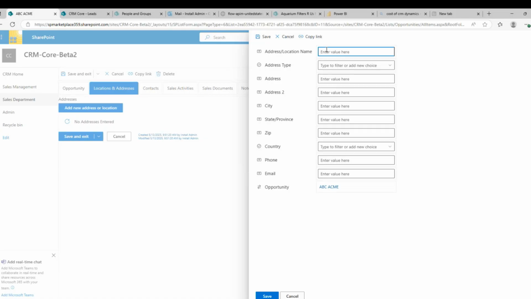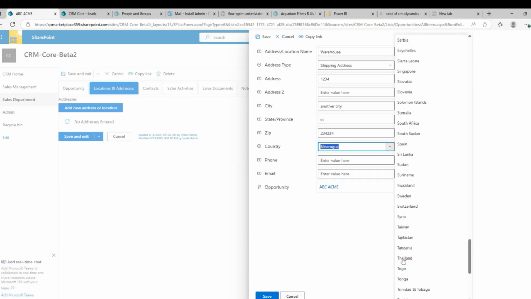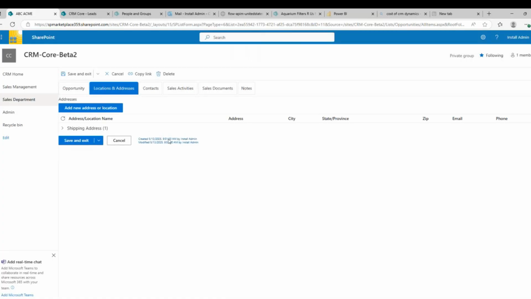We can have an address name, warehouse, address type. It's a shipping address. 1, 2, 3, 4. Another city, state, zip, United States. We have all the countries loaded in for you so that you don't have to know how to type it. And you can also notice again that it's automatically associated with this opportunity. So now we have an additional address.